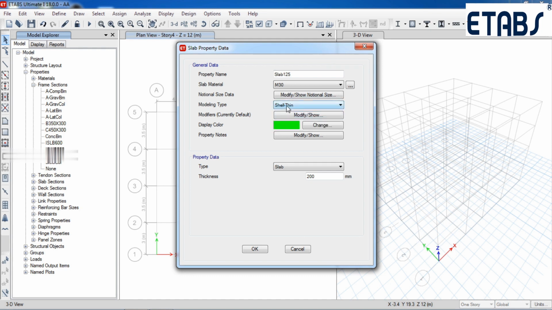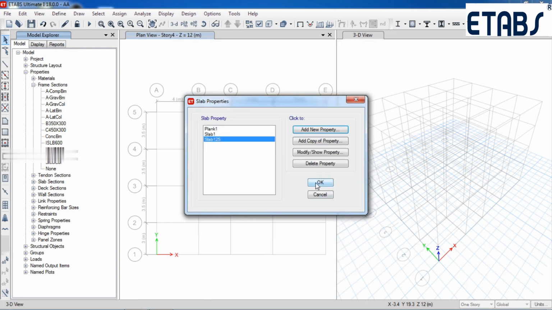If you want to add modifiers in any specific case, click on Modify Show and add it. You can also change the display color by clicking on this change option. And similarly, to add any note or description to the slab, we can add it by using property notes. Next, select the type as slab in the property data form. And then finally, specify the thickness of slab. Let's edit the value as 125 mm. And then click on OK. And then finally click on OK.